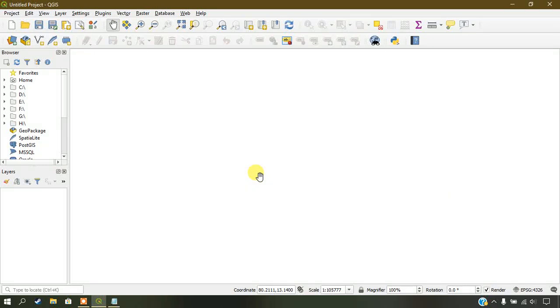In this video I am going to show you how to create point, line and polygon in QGIS. This is just creating the layer, it's not about digitizing the layer. Digitizing the layer will be shown in the next video.